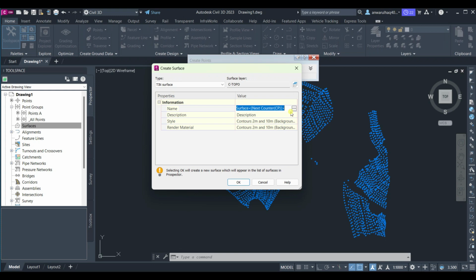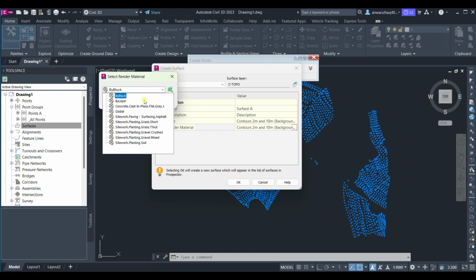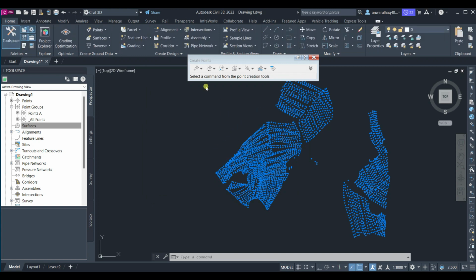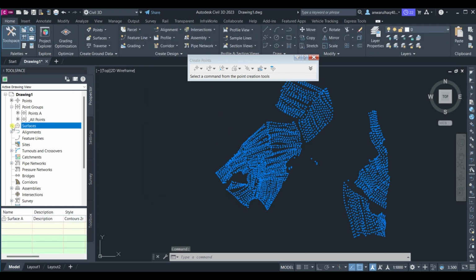Now just go to surface, create surface. Here you can create your surface, the name is surface A. It depends on your location and your project. If you have a specific project, you can name it after your project. Here you have the rendering material, by block, steel. Some people may not use this option, but you can. Paving surface, asphalt surface, gray surface, planting grass, planting gravel. I will use planting soil. Let's check. Okay.